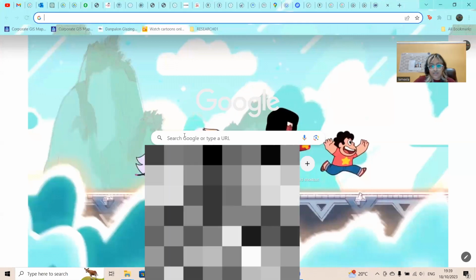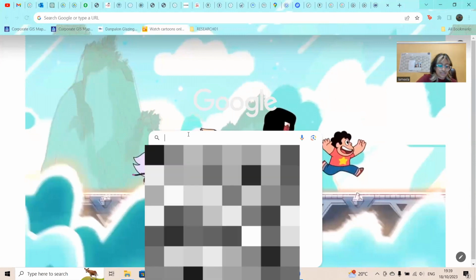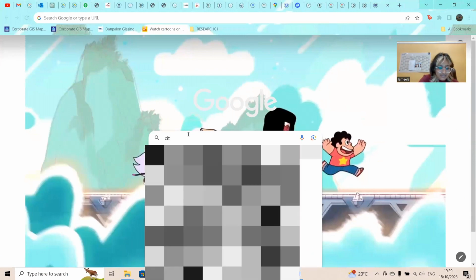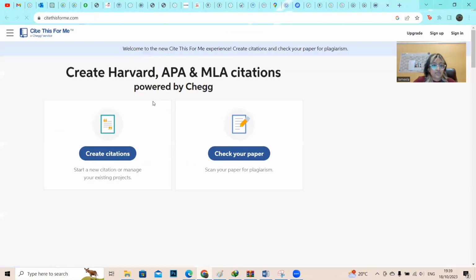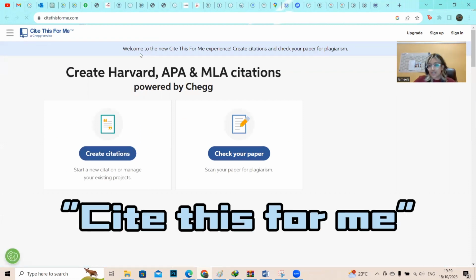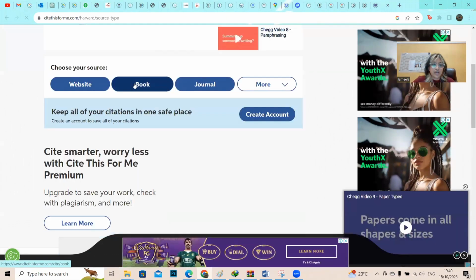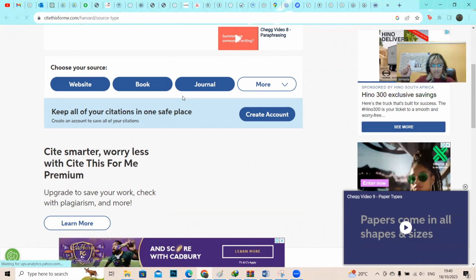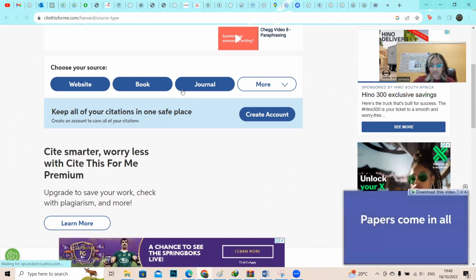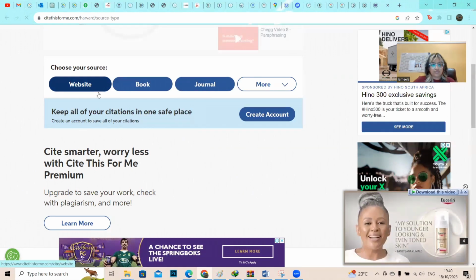So I'm going to show you guys the website I used. I'm just using my general Google because I kept messing up the share screen on the other ones. So let's go. The site is called Cite This For Me. I'm going to have it in the description below. Create citation. So I was saying earlier that even if you don't use Harvard style, you can still use this website because they have, if you saw it said Harvard, MLA, those are the types of styles.